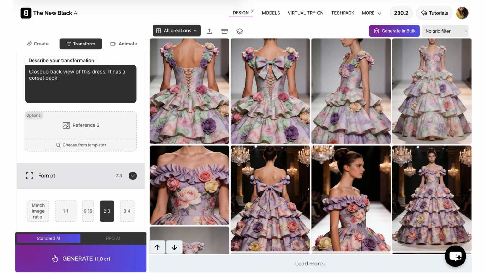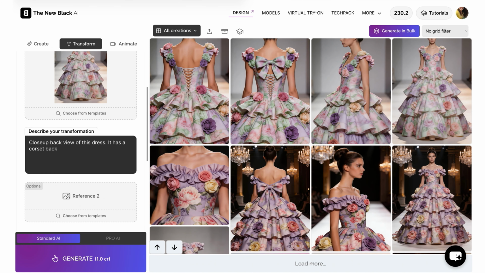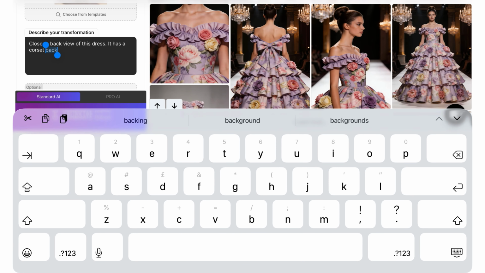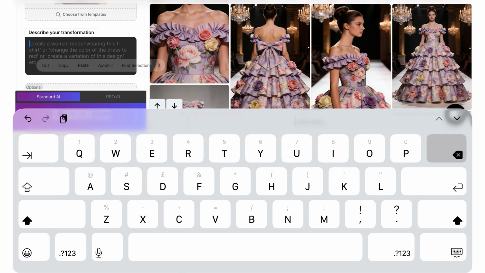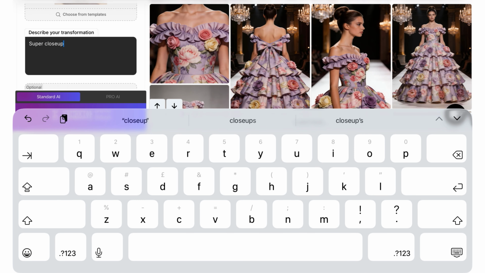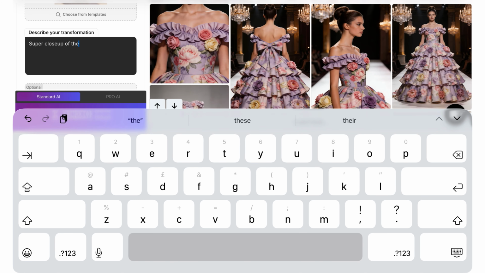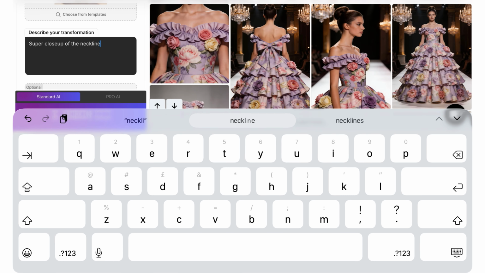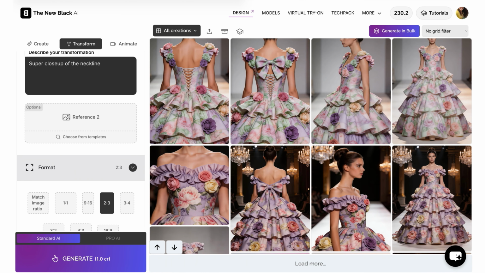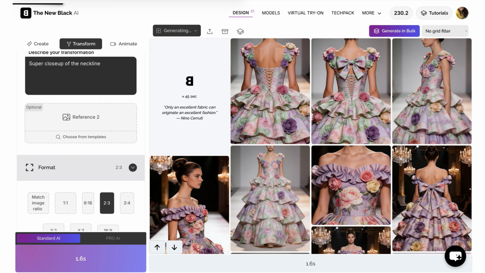Let's go to the next part, and what I want to do is make a close-up of the neckline so you can see the flower detail. So again, you use the same first image as a reference and then go to the description and type in your prompt. So I wrote super close-up of the neckline. Just check the format is the correct one and then generate.